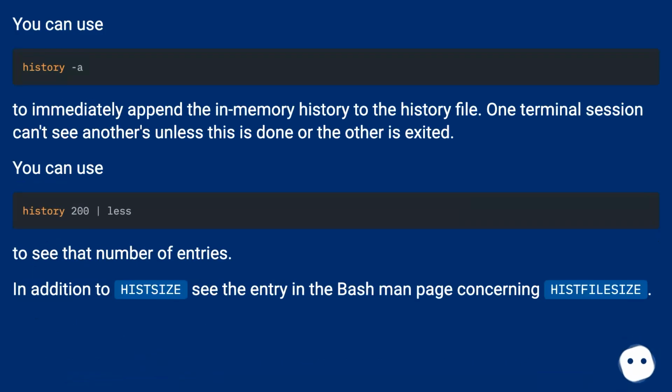You can use history -a to immediately append the in-memory history to the history file. One terminal session can't see another's unless this is done or the other is exited. You can use history n to see that number of entries. In addition to HISTSIZE, see the entry in the bash man page concerning HISTFILESIZE.